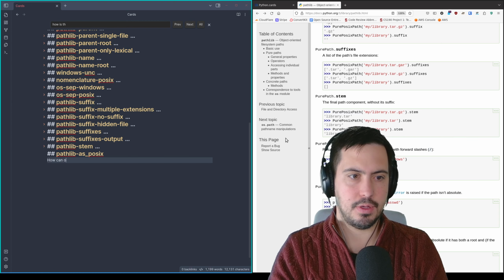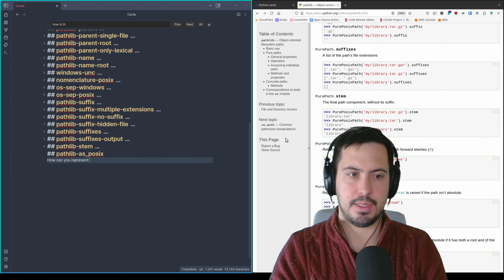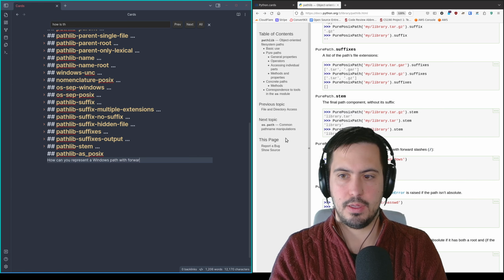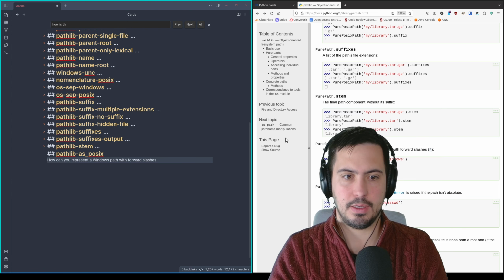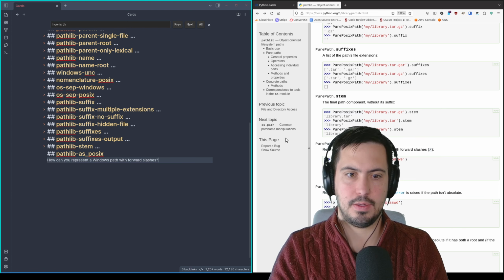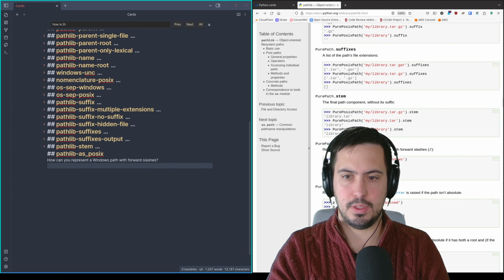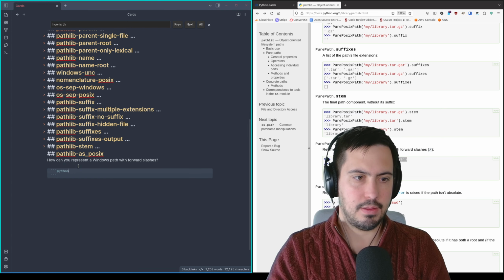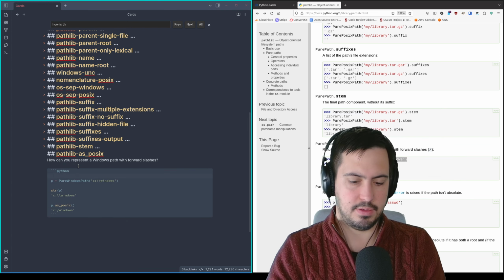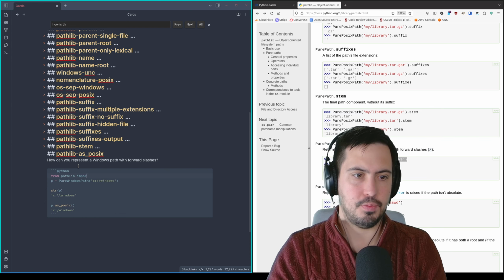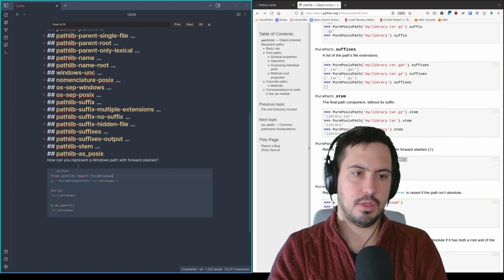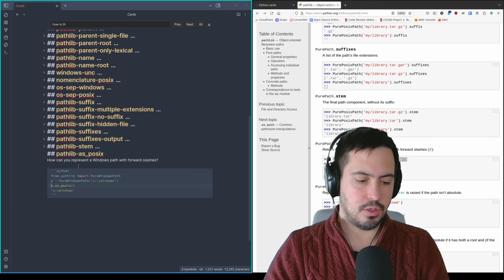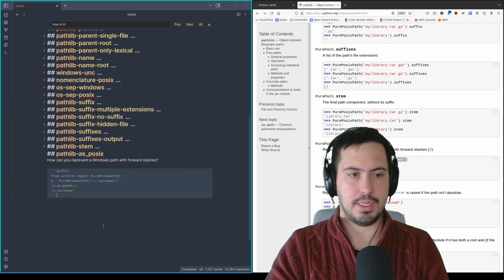How can you represent a Windows path with forward slashes? So you would do it this way. In Python, you need to import some stuff from pathlib. Import PureWindowsPath. So that's how you do it.